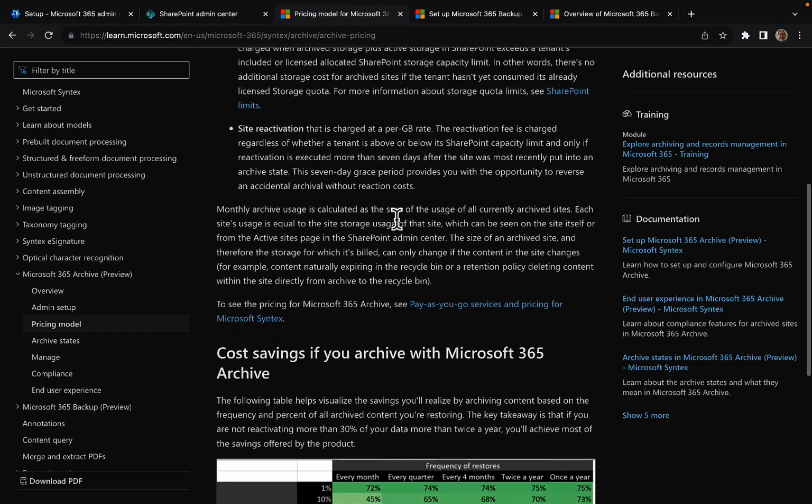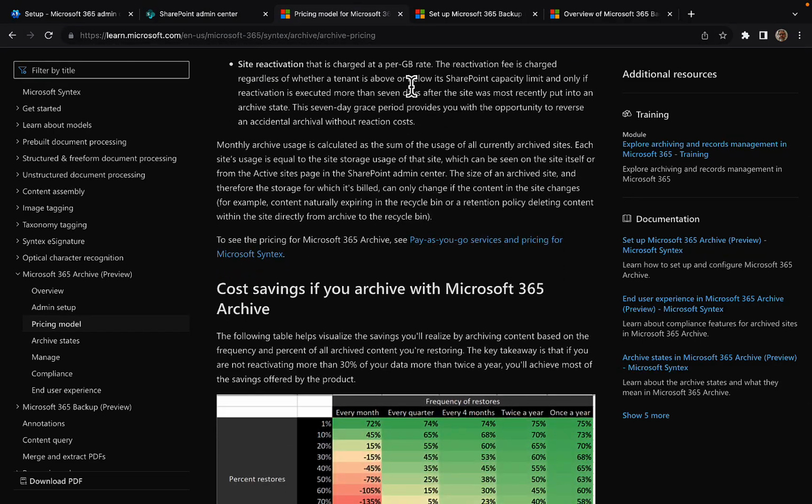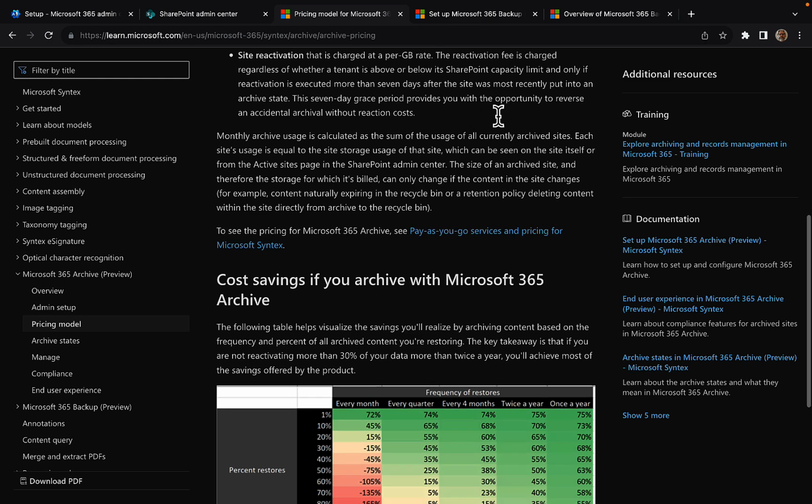Wonderful. Site reactivation is charged at a per gigabyte rate. The reactivation fee is charged regardless of whether a tenant is above or below its SharePoint capacity. So, boo, there is a charge here, but that makes sense. And only if reactivation is executed more than 7 days after the site was most recently put into archive. Well, that's very fair, actually. You've got that 7-day grace period where you can think, oh, actually, that's a mistake. I've changed my mind. I can put it back with no cost. Wonderful stuff. Very fair, I think.